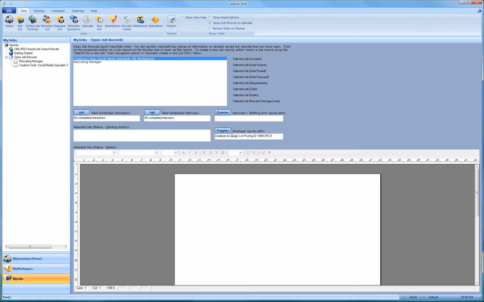Craigslist imports assume that it's an employer. Most other boards like Career Builder and Monster assume that it's a recruiter.